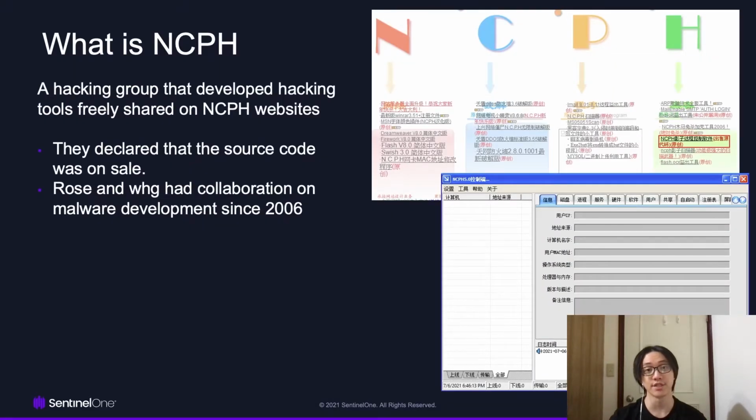So, what is NCPH? NCPH was a hacking group founded by Rose and his friend in Chengdu. NCPH means Network, Cracking, Program, and Hacking. They released some malware and hacking tools on their website.